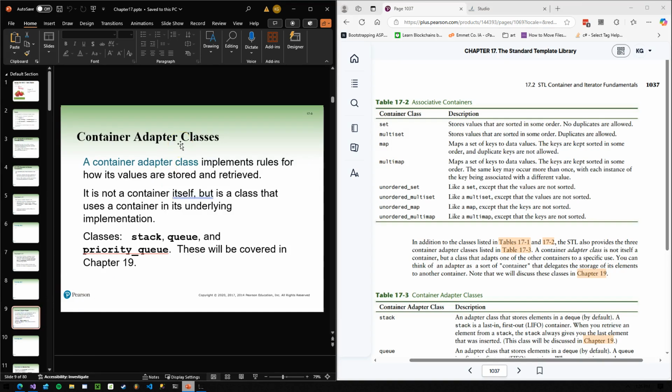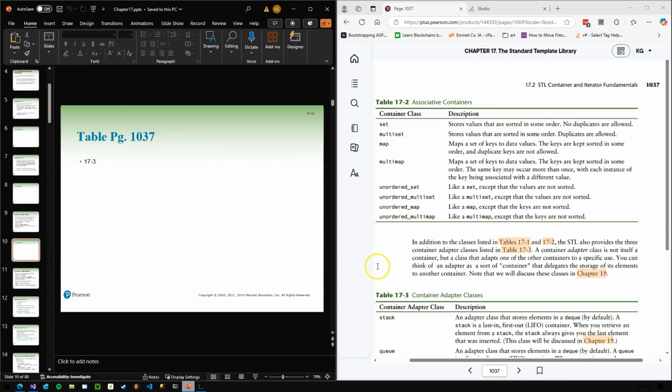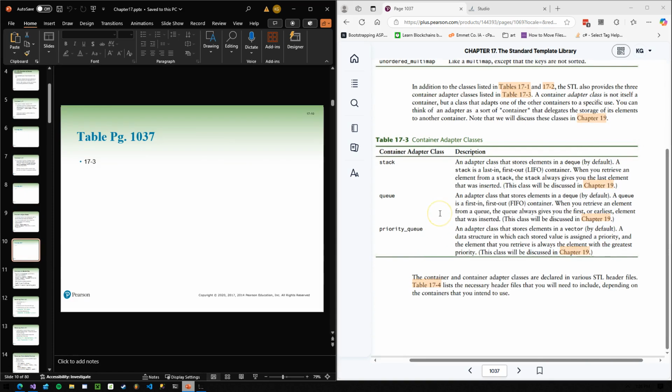Okay, container adapter classes implement rules for how their values are stored and retrieved. These are not containers in themselves, but they're classes that use containers in the underlying implementation. So things like a stack, a queue, and a priority queue, again discussed a little bit later in chapter 19. Here's some examples: stacks and queues.